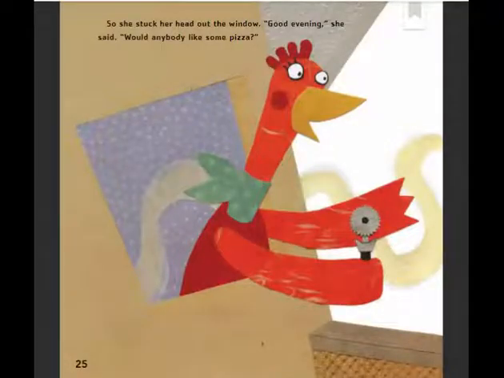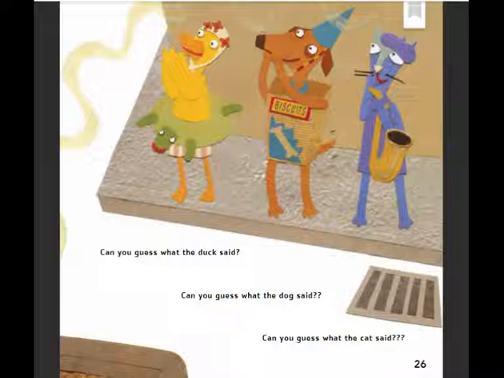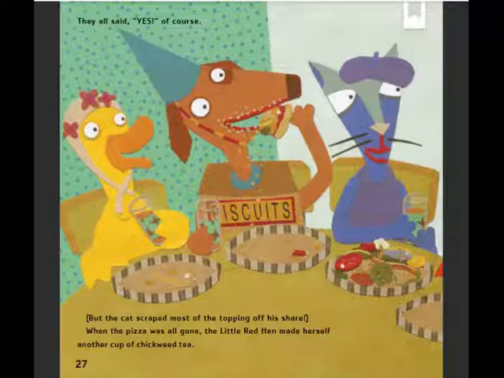So she stuck out her head from the window. "Good evening," she said. "Would anybody like some pizza?" Can you guess what the duck said? Can you guess what the dog said? Can you guess what the cat said? They all said yes, of course. But the cat scraped most of the topping off of his share. When the pizza was all gone, the little red hen made herself another cup of chickweed tea.